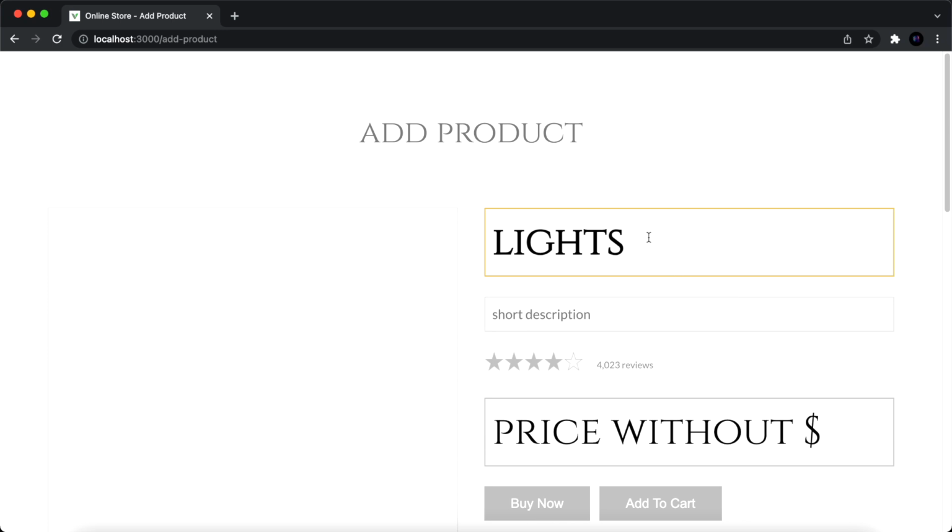So I guess it is working like an input. Now we just have to submit the form, right? Great work.